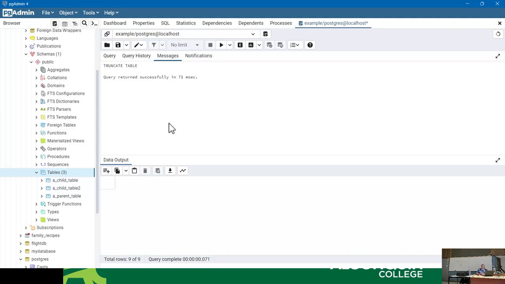So the way delete works, it goes: delete. Row 2, can I delete it? Yes, no. Delete. Truncate goes, you're empty.